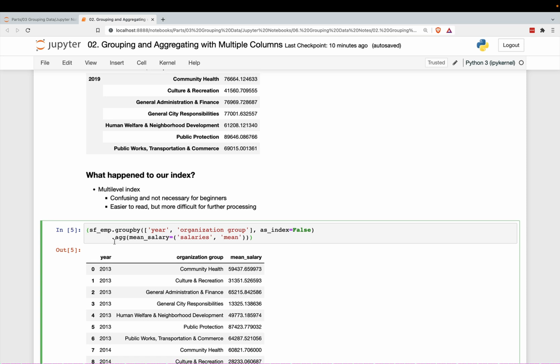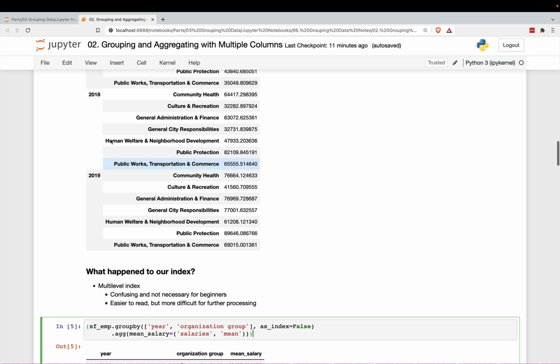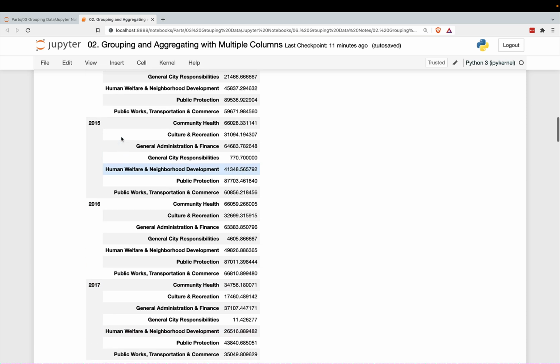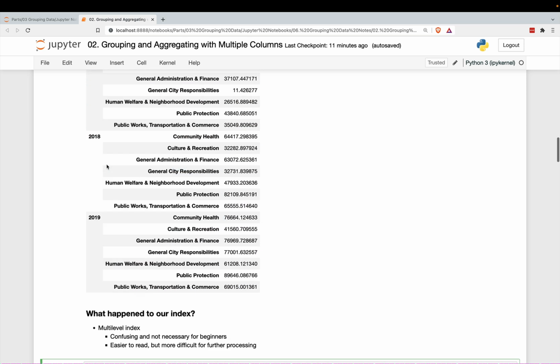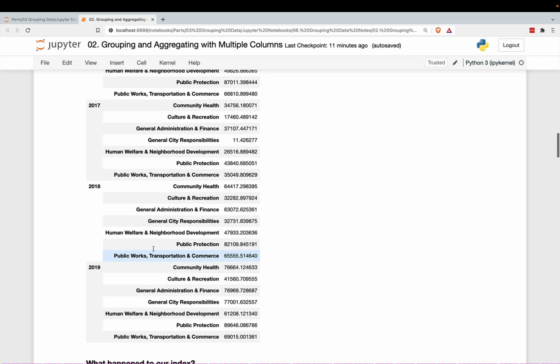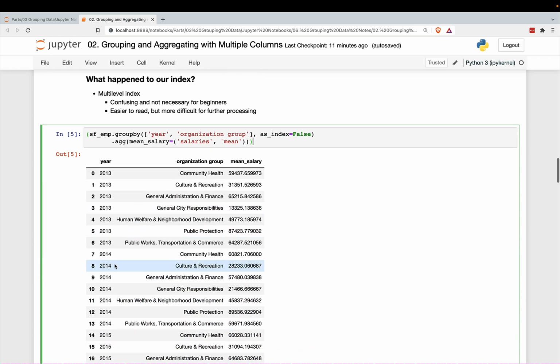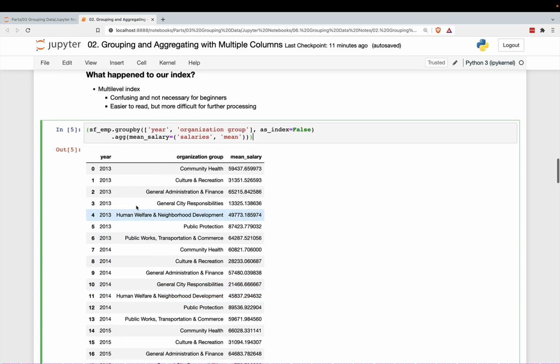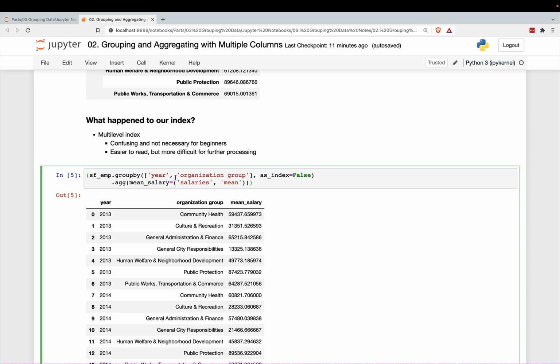I typically suggest making your data frame like this and not with a multi-level index, just because it's easier to process further. You can say it's easier to read like this when you have all of your distinct groups in the index than like this repeating over here. Notice they're in bold over here in the index while they're in regular font over here. But for further processing purposes, I suggest you reset the index or use as index equals false like this to return to a more normal standard data frame.